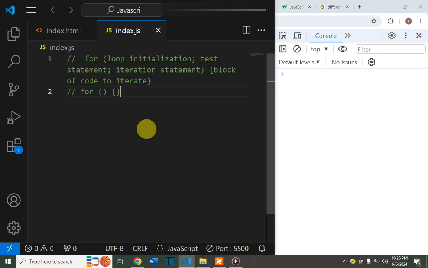Welcome. In this video we are going to look at the basic structure of the for loop in JavaScript.